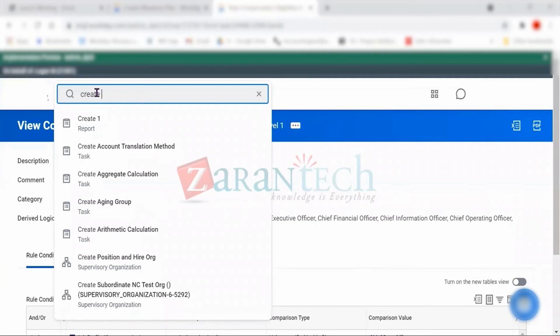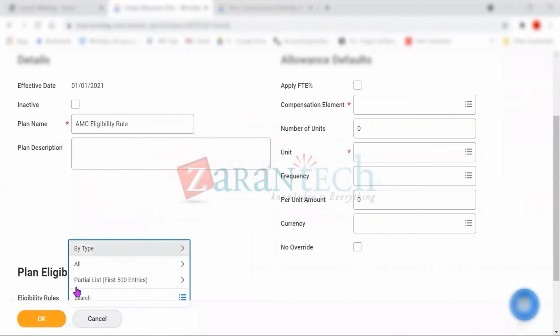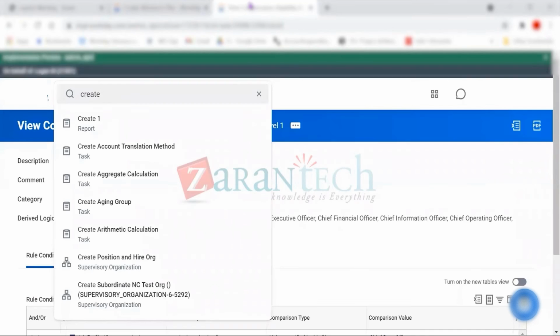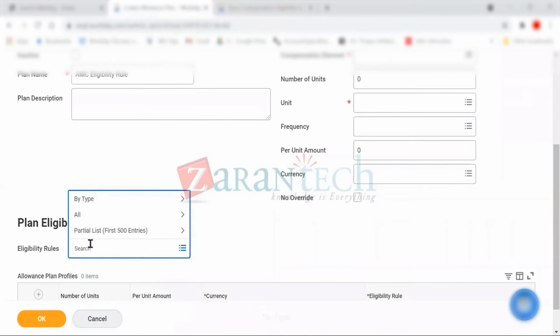Once we create the eligibility rule, it will show up here. So you can't do it on the fly from here. You have to go back to that screen, because here we don't see it, right?